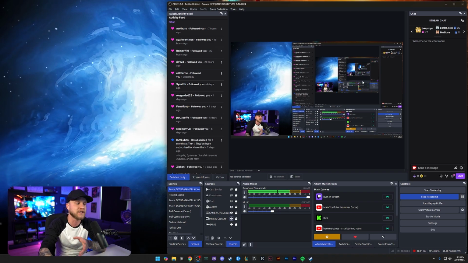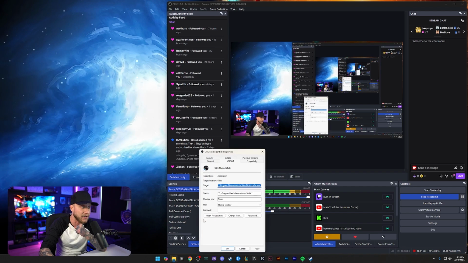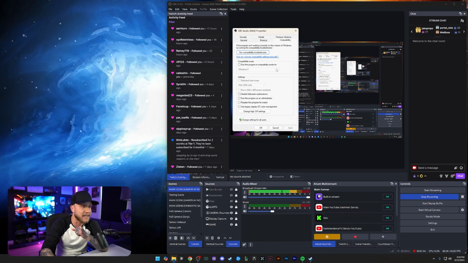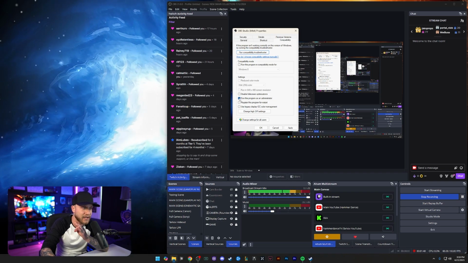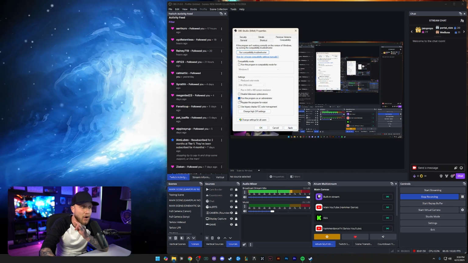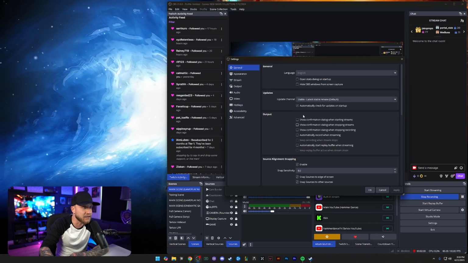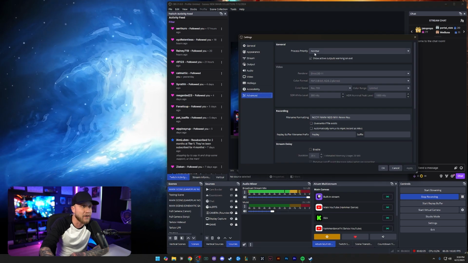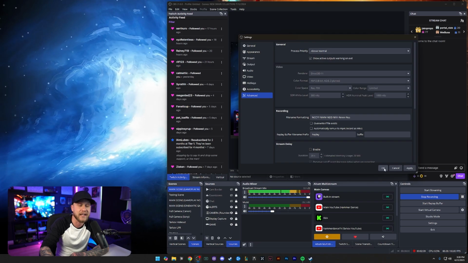So the first thing I want you guys to do is find your OBS, right click on it and click properties. Now, when you're in the properties window, come over to the compatibility tab and check the box that says run this program as administrator. Hit apply and then OK. The next thing we're going to do is come into your OBS settings. Go to the advanced tab on the left side, and under process priority up top, set this to above normal, hit apply, and then hit OK again.